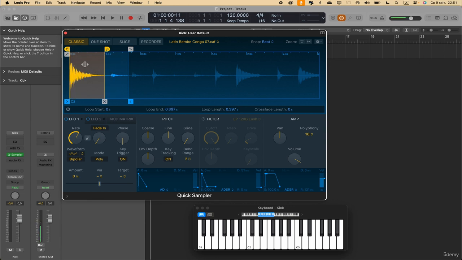To clean up transitions, I add fades. I drag the gray fade markers at the beginning and end of the sample. Holding Option lets me move both fades at once. On the left side, under the waveform, there is a root key pop-up. I set this to tell Logic what key plays the sample at its original pitch and speed. It's usually around middle C, but I can change it depending on the sound.